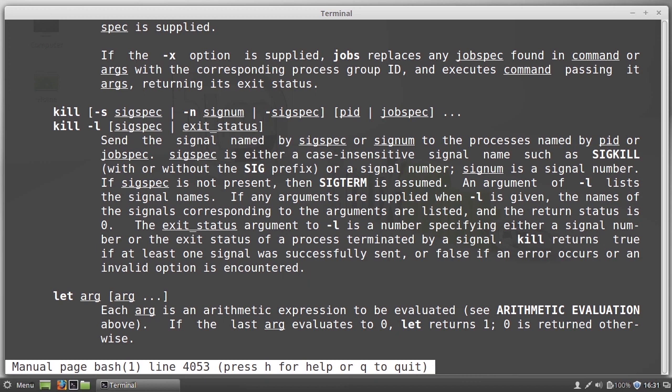You see it has optional arguments. We can do dash s and a signal. We can do dash n and a signal number. We can just say dash signal. We can do one or more PIDs or job specifications. Or we can say kill minus lowercase l and give some specifications of what to list. And then a description: send the signal named to the processes named, essentially what the kill command does. Send a signal to the process. And minus l lists the signal names. There's no mention of a minus capital L. That's why we got an error when we tried that with the kill command.